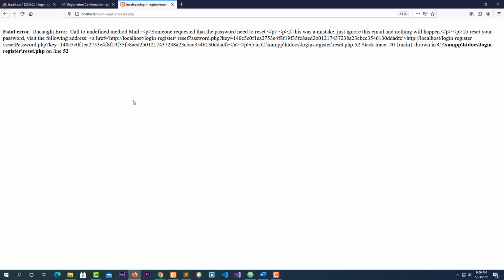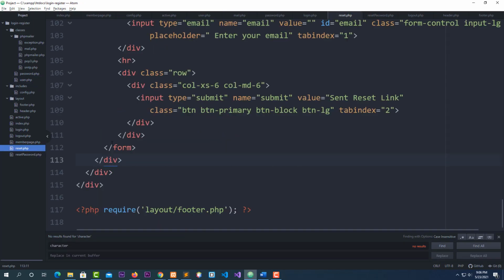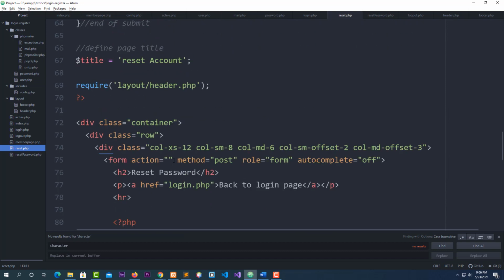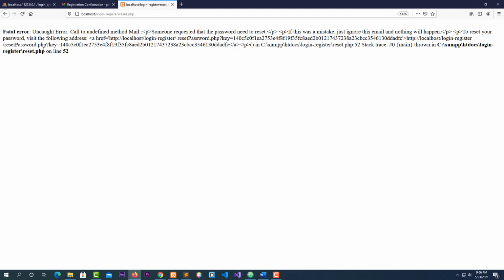Now I have to reset password, and they ask me to enter my email address. And I reset link. I got error. On reset.php line 52, undefined method mail. This is reset line 52. Line 52. This is undefined. The message said undefined method mail.